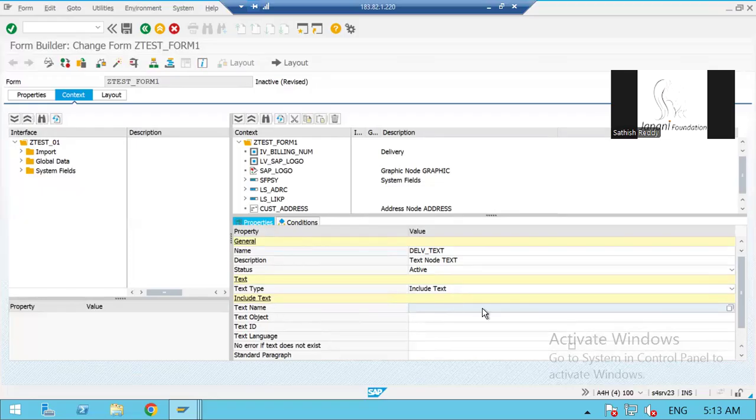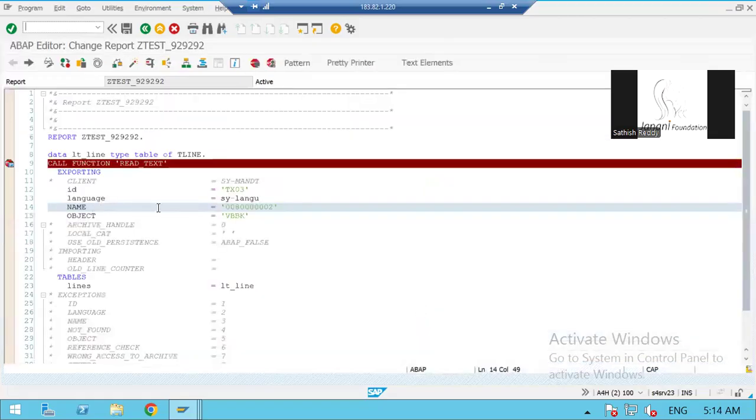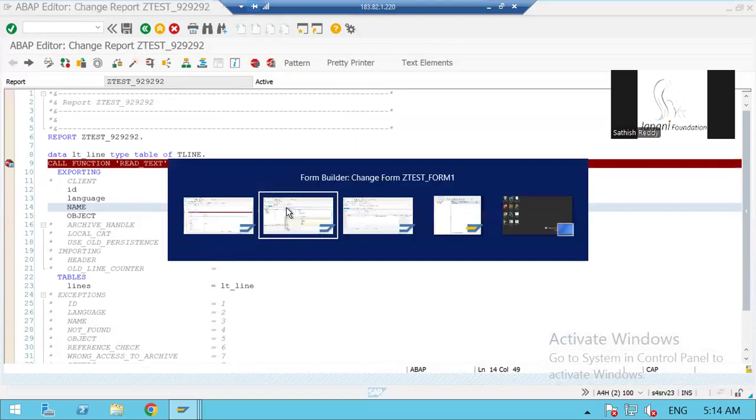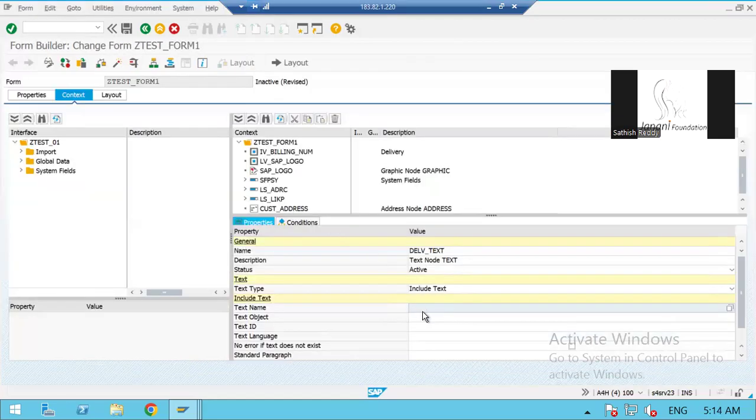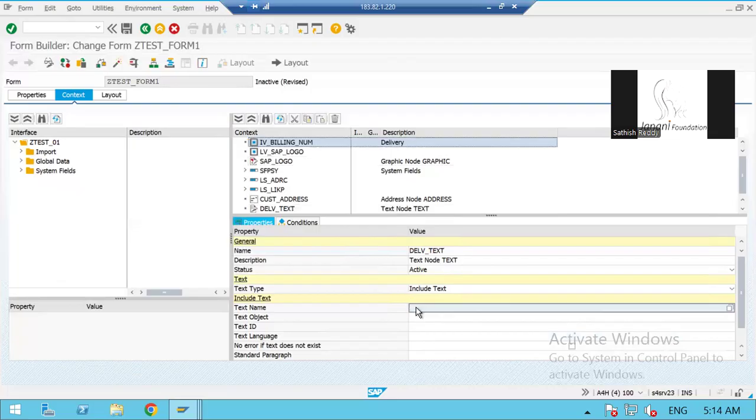the text name, text object, text ID, and text language. Okay. So first of all, the text name here. So what is the text name? So here I'm coming here. This is the name. Okay. Text name is the delivery number we are passing here. The same thing here also we have to pass the delivery number. But the delivery number is available in the variable IB billing number, right? So I will just drag and drop it here. IB billing number.